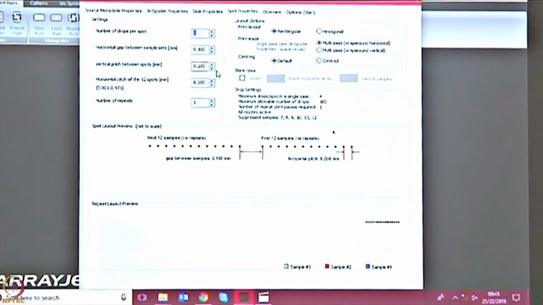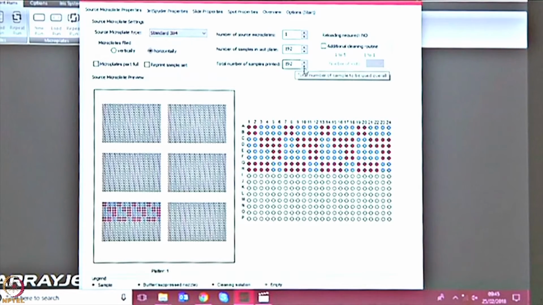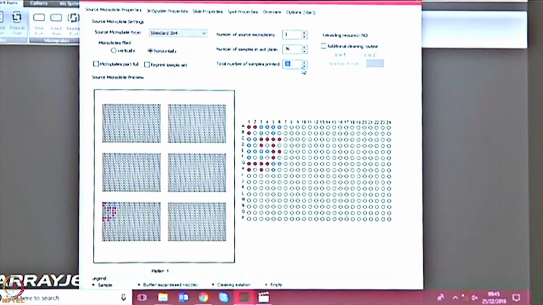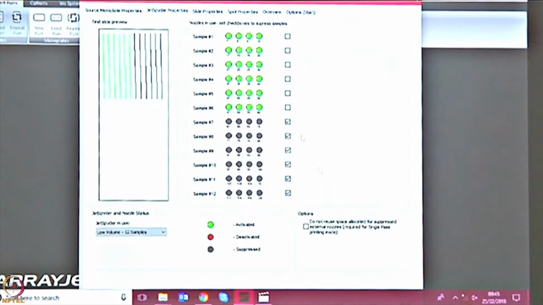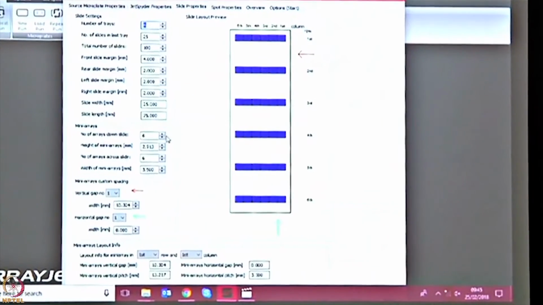When I decrease it, what does that tell me? It tells me that now there will be some space from one spot to the other spot. And right now, because we have many samples and we have such a small area, it cannot fit all these samples. Let me go back to the basic. You said 22, so let's stick to 22. So that's my 11.